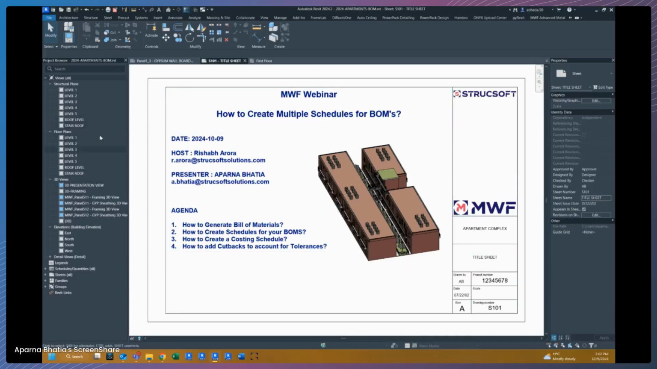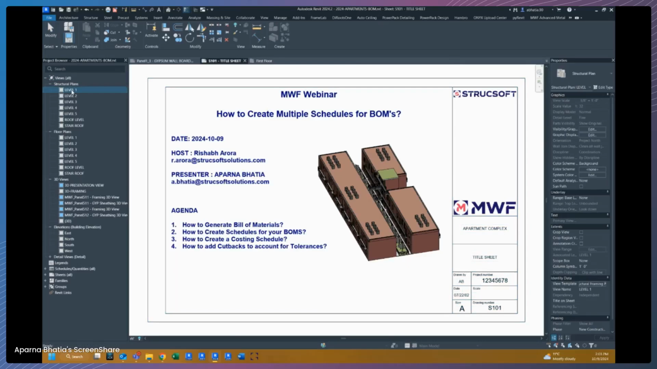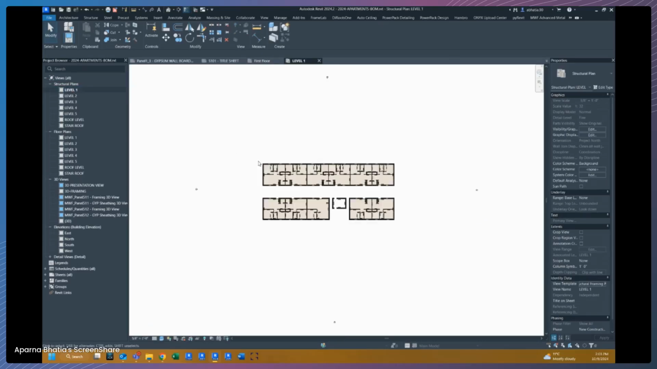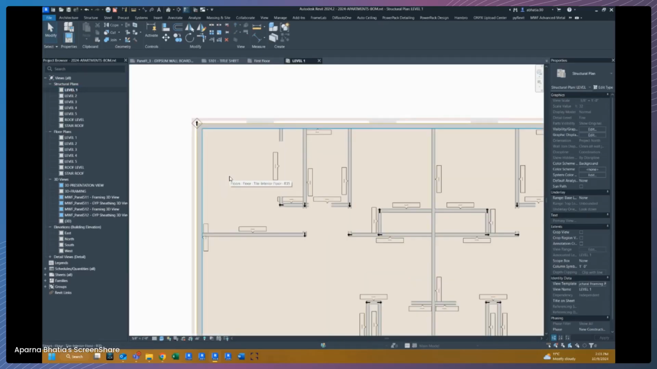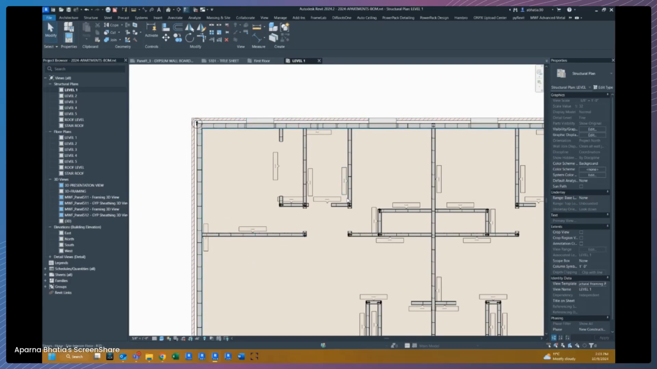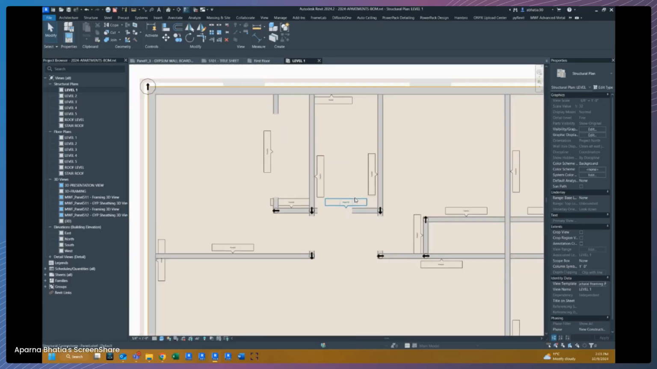Today I'm just going to be working off of a small apartment complex. What we're going to do is first go to our structural plan level 1. I have framed the building already, and there's quite a few panels here, as you can see.